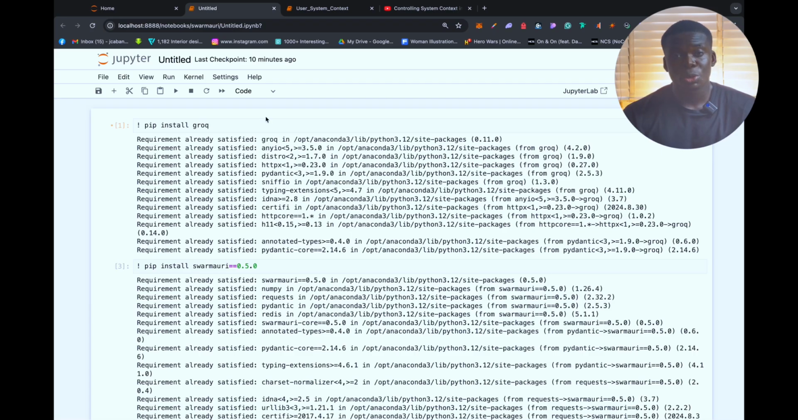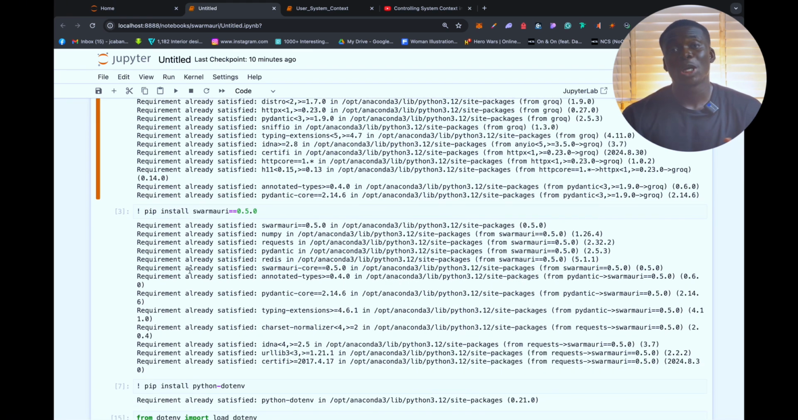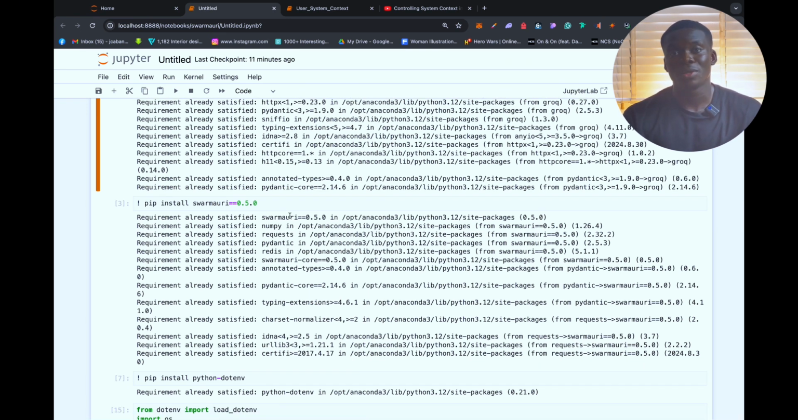You can see in our Jupyter Notebook, I already have some packages installed. So the first package we're going to be using is Gradio. As I told you, it gives you user interfaces that help you interact with your model fast. And we're going to be using the swarmauri package, which helps you to interact with different language models dynamically. And we're going to be using our .env to get our API key from our .env file.